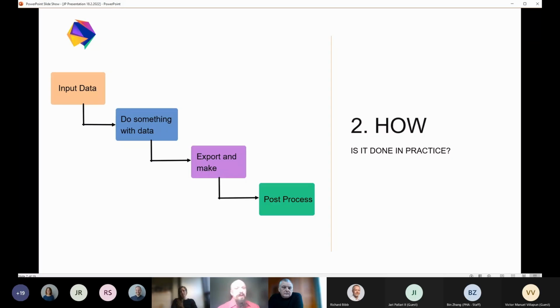So we start with some kind of input data, and we then want to do something with this data, export and manufacture, and then post-process. These last two steps are pretty much more straightforward than the first two, because you have service providers making components for thousands of customers every day using 3D printing. So this is already at industrial scale, whereas these two are not.